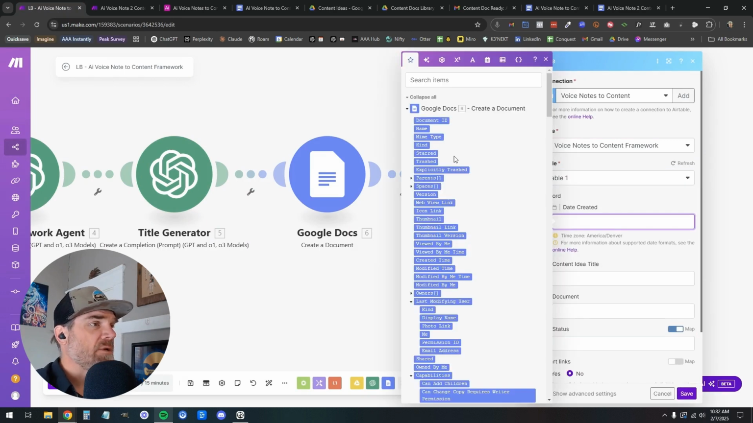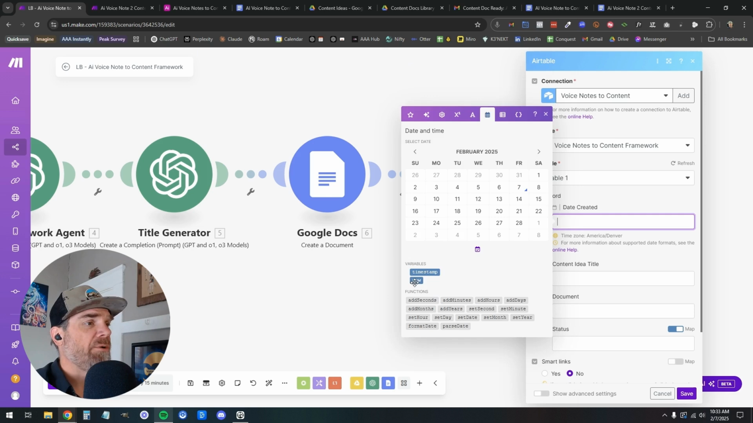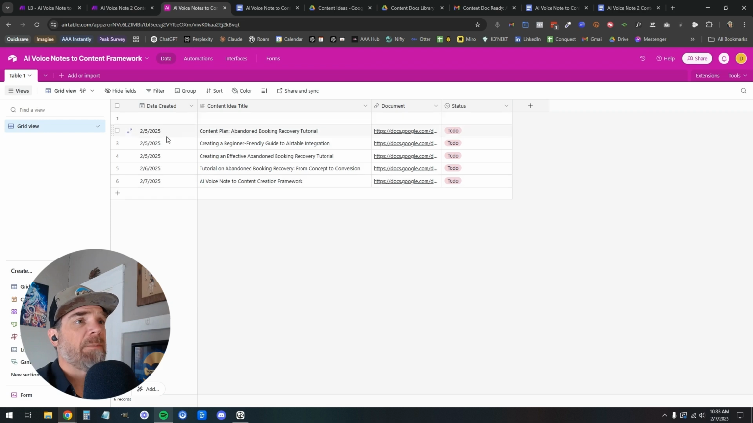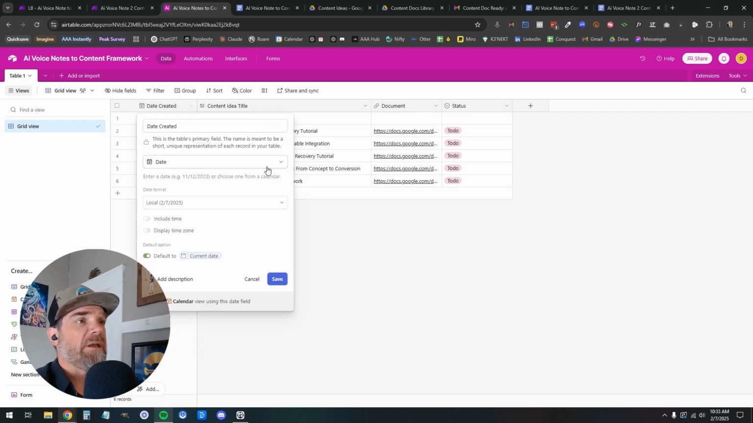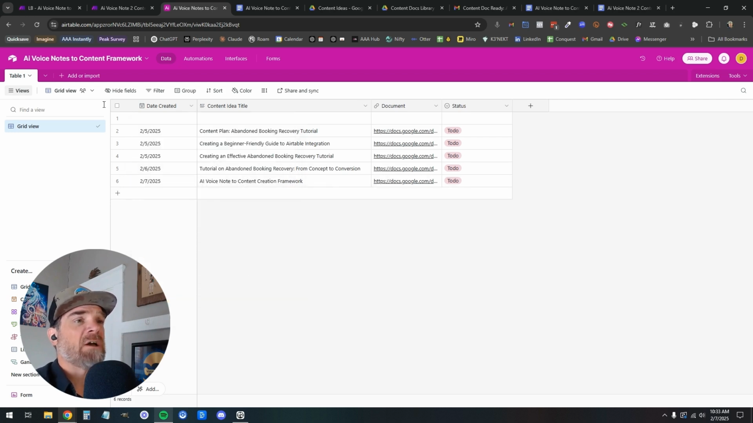Date created is going to be, check this out. So I'm going to go into, what is it, calendar? Cool. I'm going to just go now. Bam. The way I have my Airtable set up right here for you to note is that this field is a date field set to the date format. And I clicked on default to current date. Cool. So that's how I have that set.